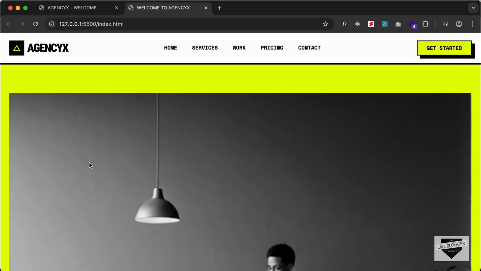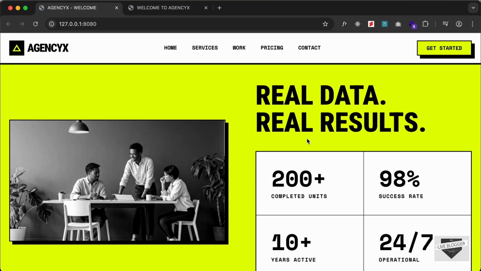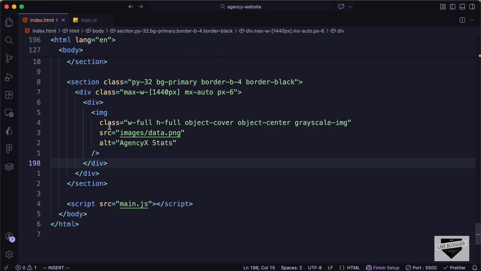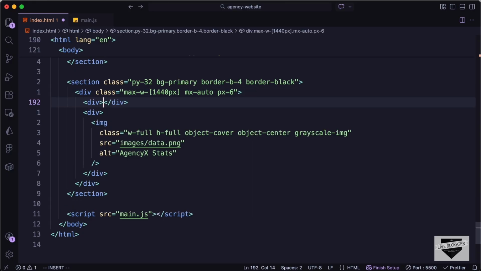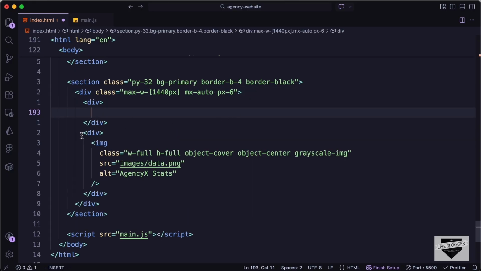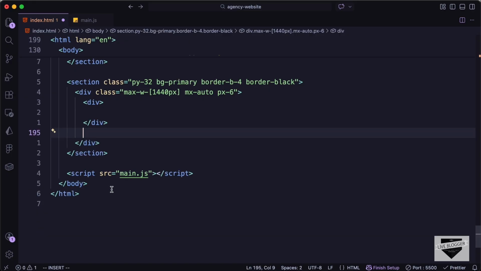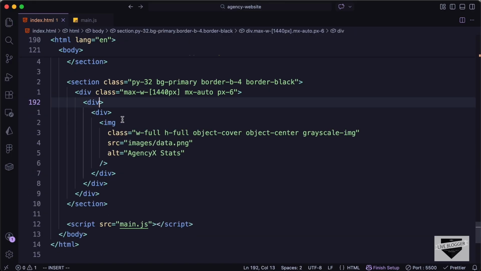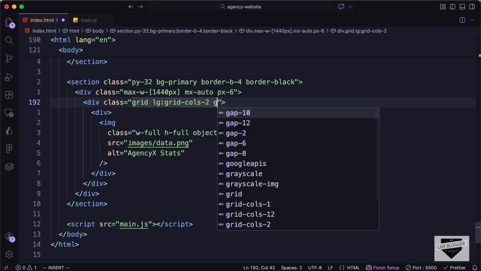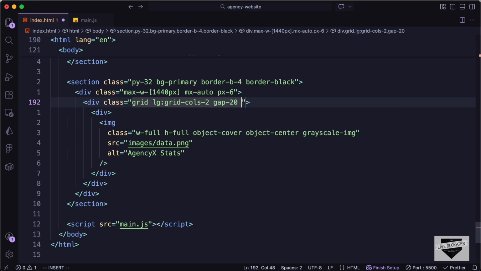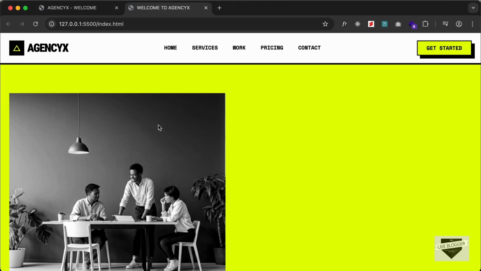Now we need to display the image on the left side and the text on the right side. So for that, let's target the container division. So let's create a div inside here, and let's add this div for the image inside this newly created div. And for this div, let's add some classes. So let's type class display of grid, and for larger screens, let's type grid columns to 2, and let's set the gap to 20. Let's type items center. And now if you go back, this is how it looks.